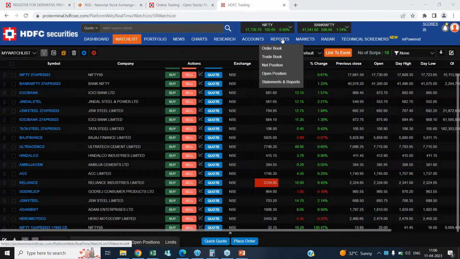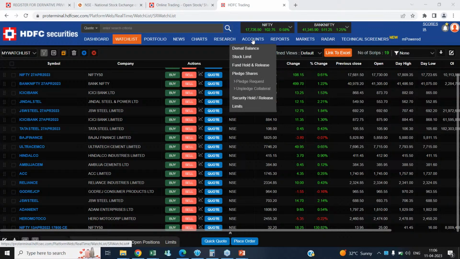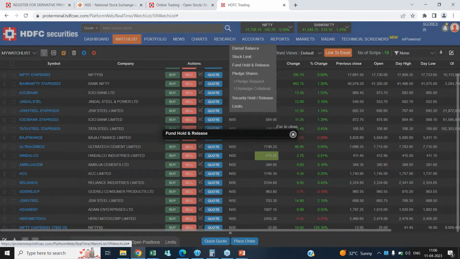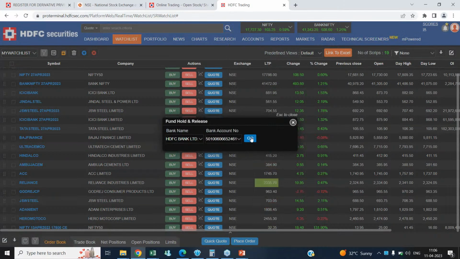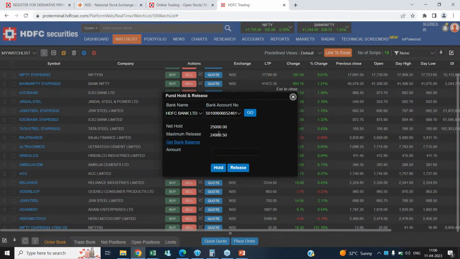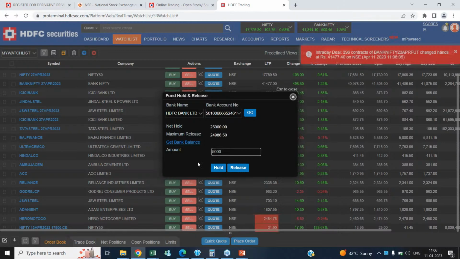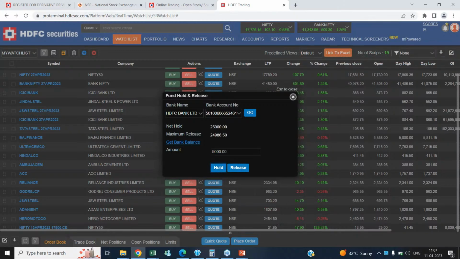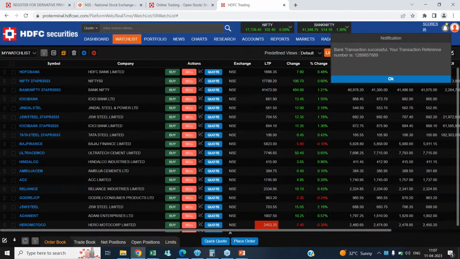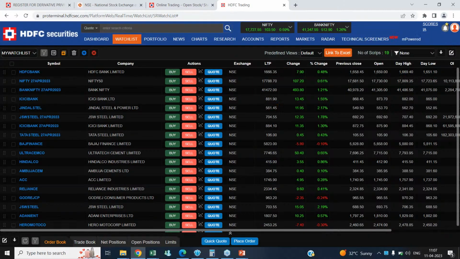Here in accounts, you need to click on fund, hold and release. Then you need to click on go. Right now I already have 25,000 with me, so I need to transfer 5,000 more. I need to type that amount, and then click on hold. Once I click on hold, it tells me that the bank transaction is successful and gives my transaction reference number.